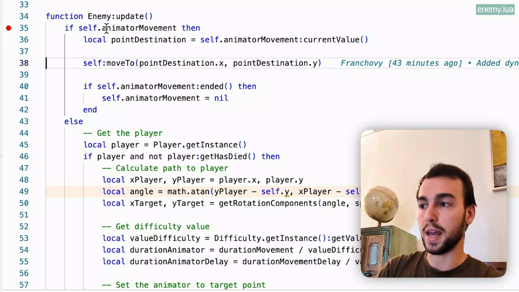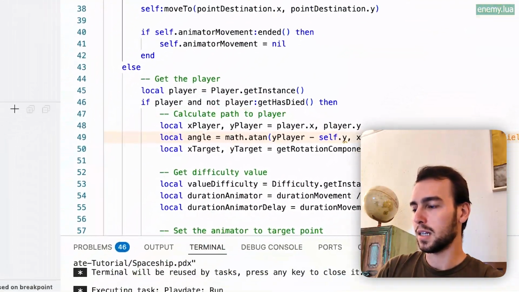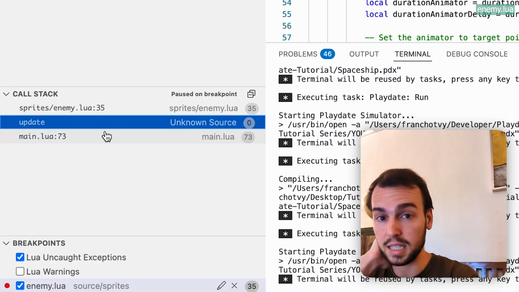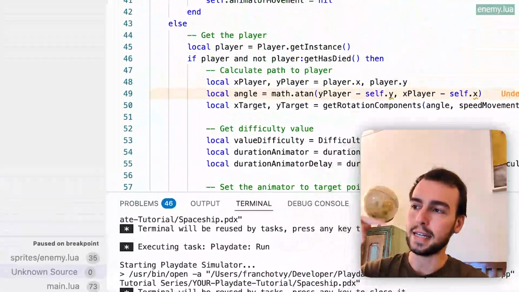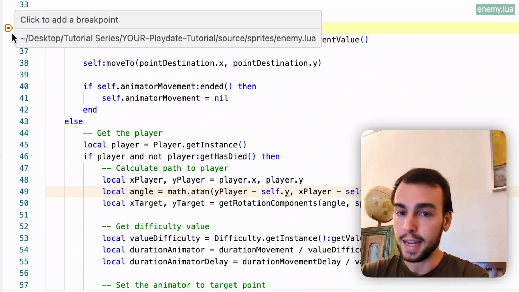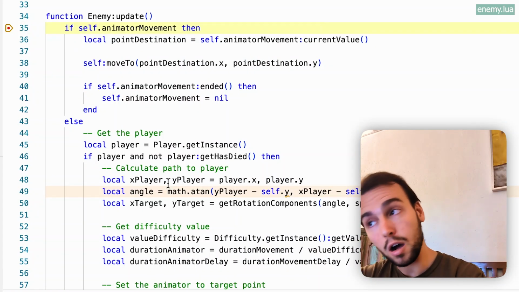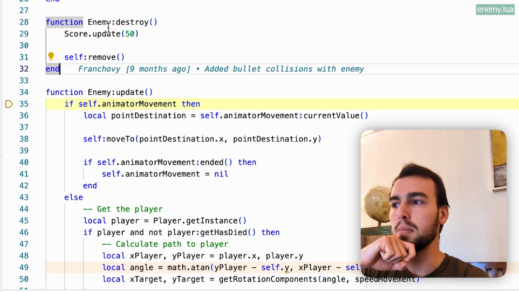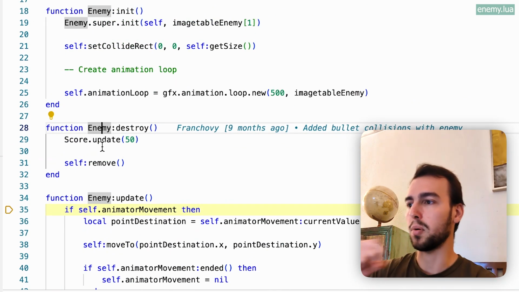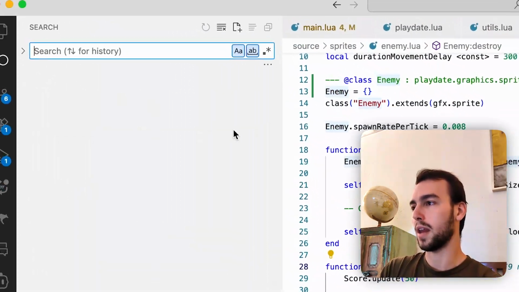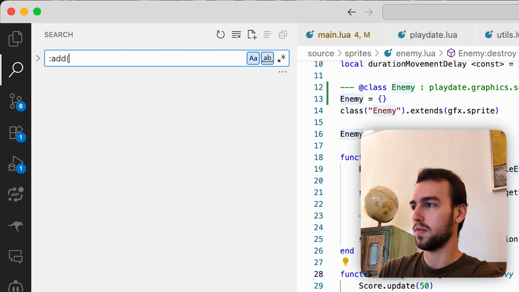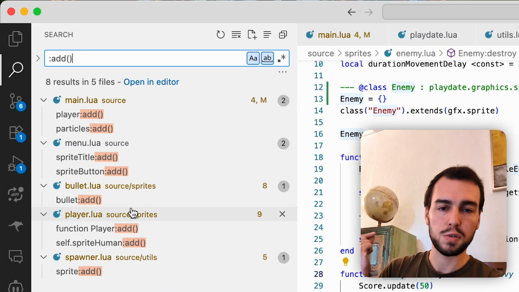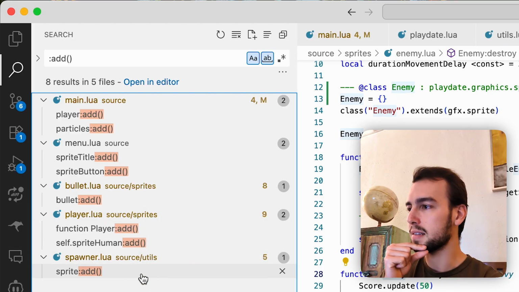If I hit a breakpoint on enemy colon update, you're going to see that actually enemy colon update is being called directly from the SDK. And that's because the SDK knows that my jellyfish is an enemy. And so it's calling enemy.update for that reason. Same thing goes when I say, for example, enemy colon add. I don't know if I have that somewhere. Player, particles, anyways, it works for any sprite.